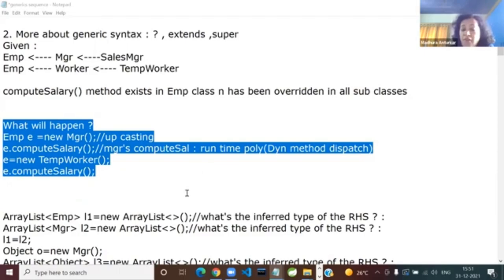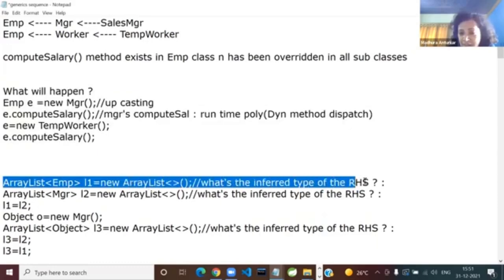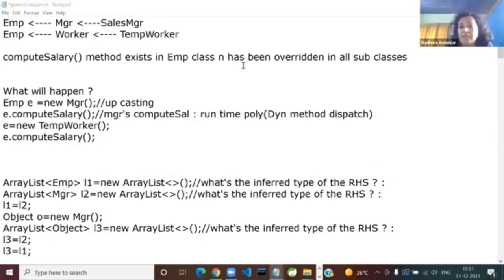So now I'm talking about collections of them. Let me ask you, when I write this, what will be the inferred type? You remember the diamond operator. When I don't mention any type here, what is the inferred type of the RHS? Anyone? Of course, Employee. Correct answer, Employee. How about this? What is the type of this here? Manager. Okay.